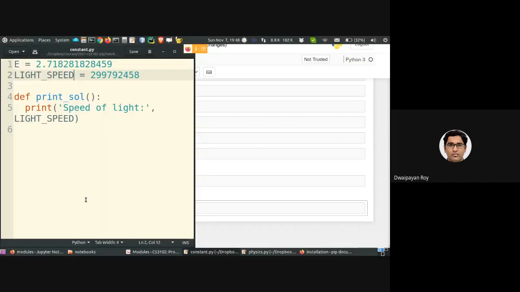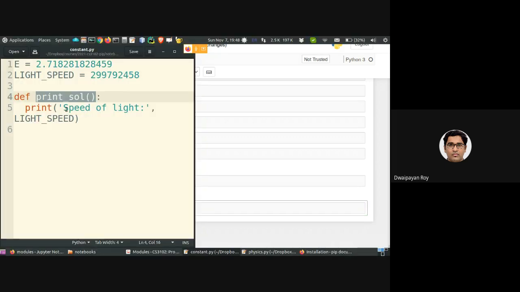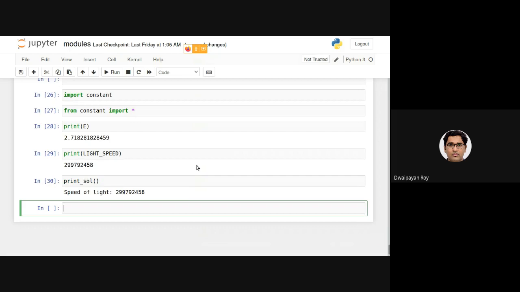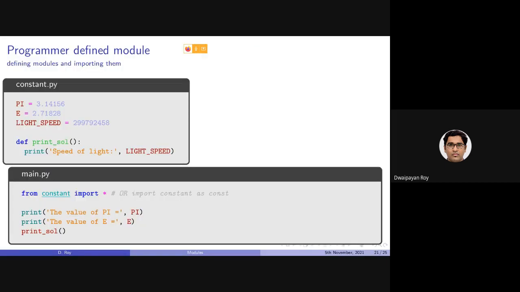And we can also call this function print_sol, which will be printing the speed of light along with this statement. Speed of light is this, which is being written in this constant.py module. Now note that this is perfectly fine.